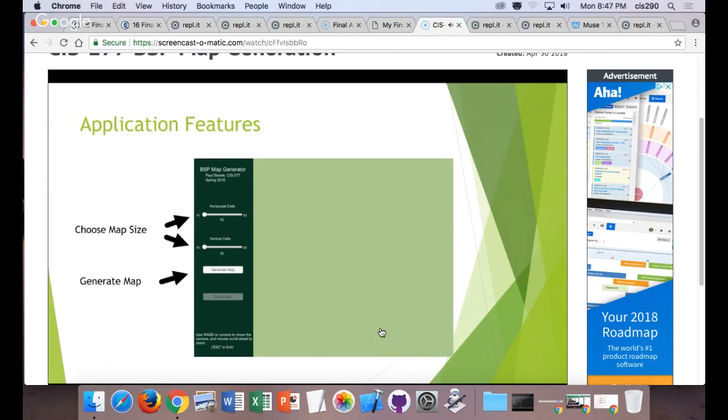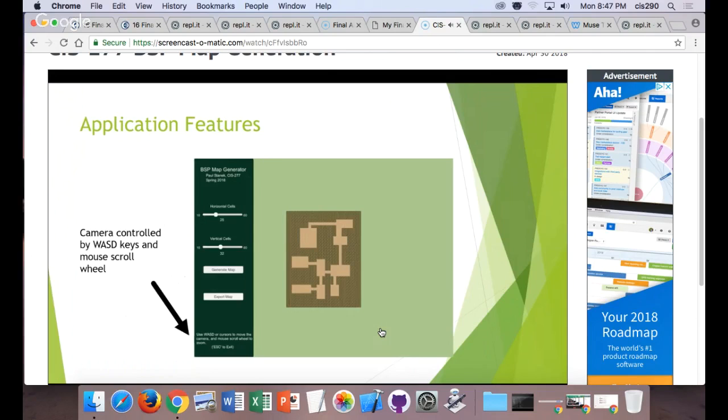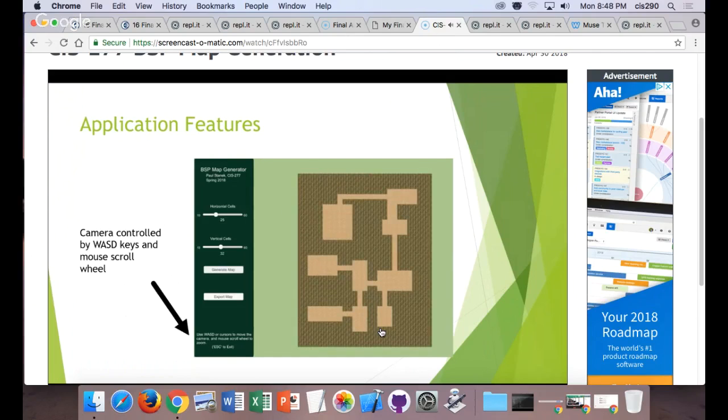In my application, I allow the user to choose the desired size from 10 to 60 tiles on each axis before generating the map. Initially, the displayed map scale and positioning are determined based on the chosen dimensions. I also included camera controls to allow the user to adjust the map position and to zoom in and out if desired. The user may then export the map to a simple text file for use in other applications.